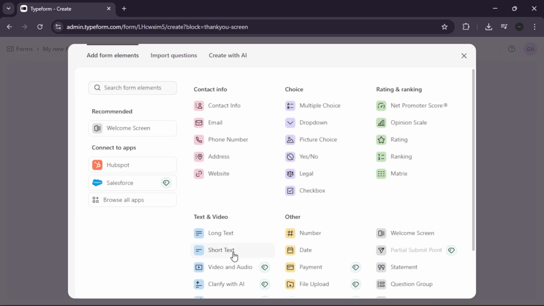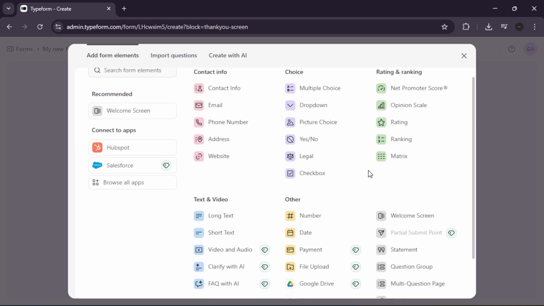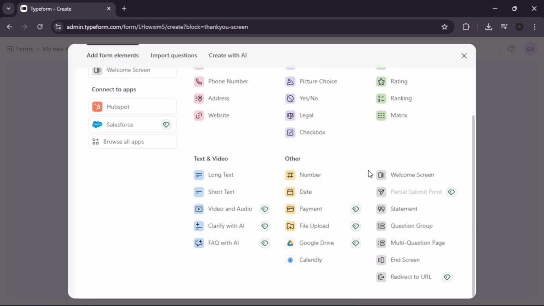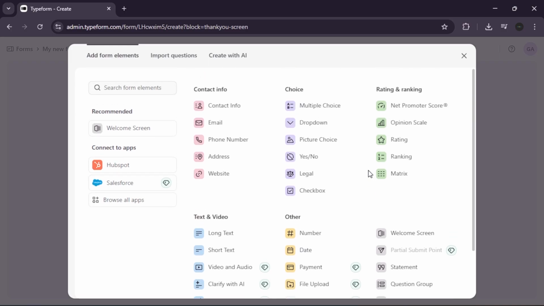In 2026, Typeform focuses on high-conversion design. Starting here allows you to define the vibe of your form immediately, ensuring your branding is consistent before you add a single question. Next, build your conversational flow.